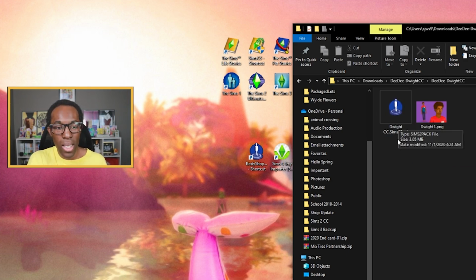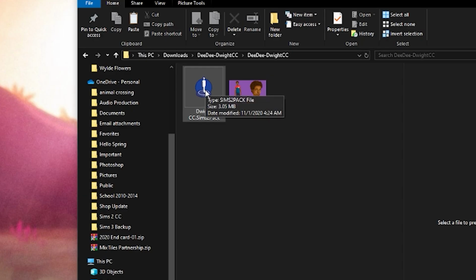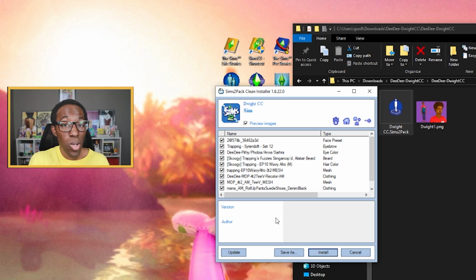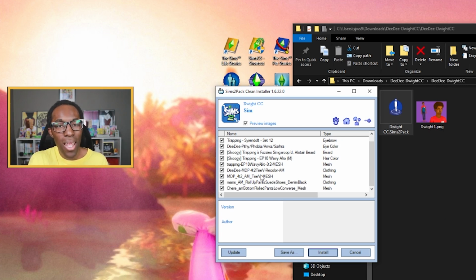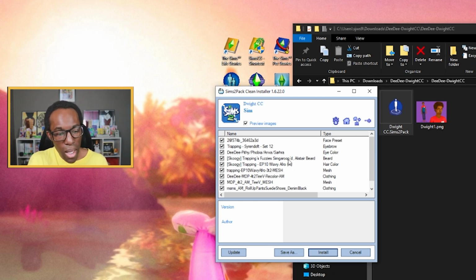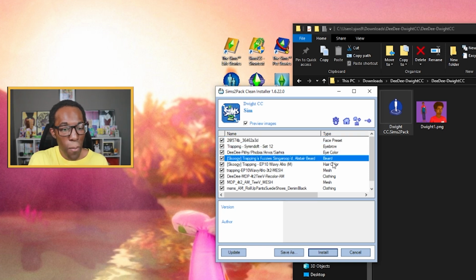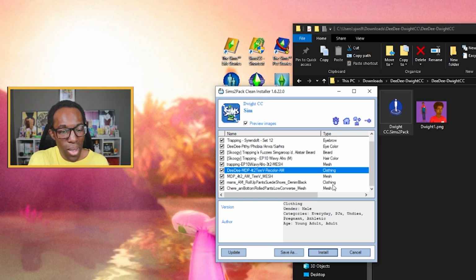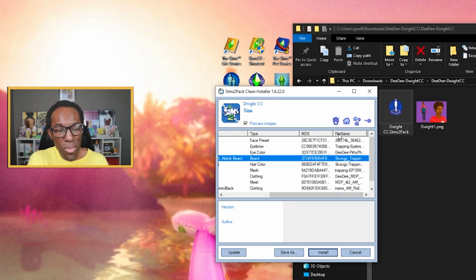Go find the .sims2pack file, right click, and open with Sims 2 Pack Clean Installer. Once you've done that, you'll see a list of custom content on this Sim. For me, it's Dwight. He has a plethora of things: face preset, eyebrows, eye color, beard, hair color, meshes that are included, clothing, the list goes on. And it even gives you the file name.